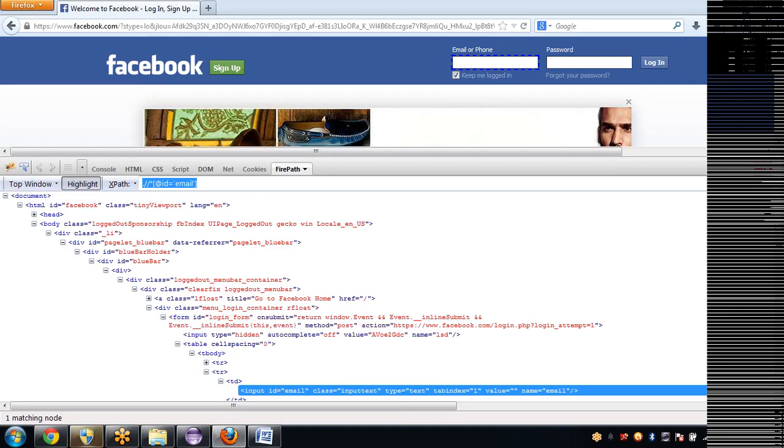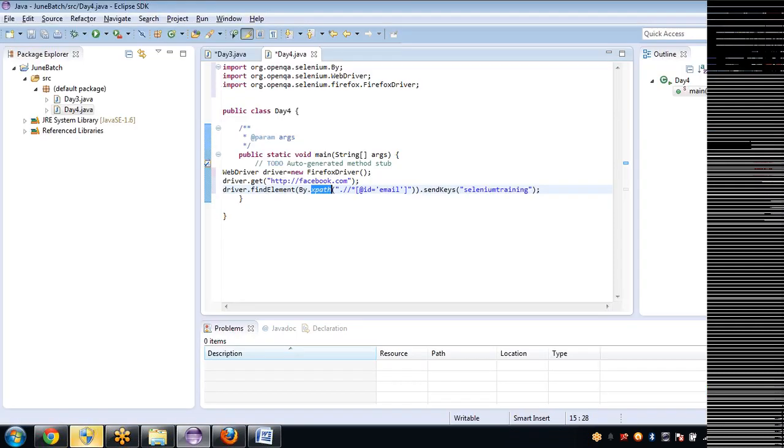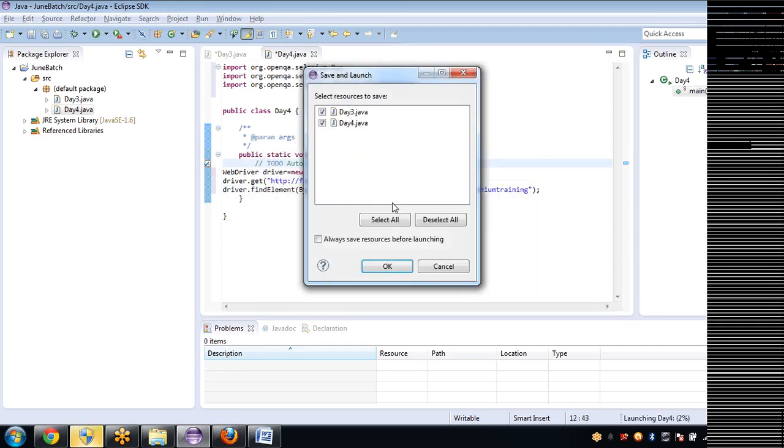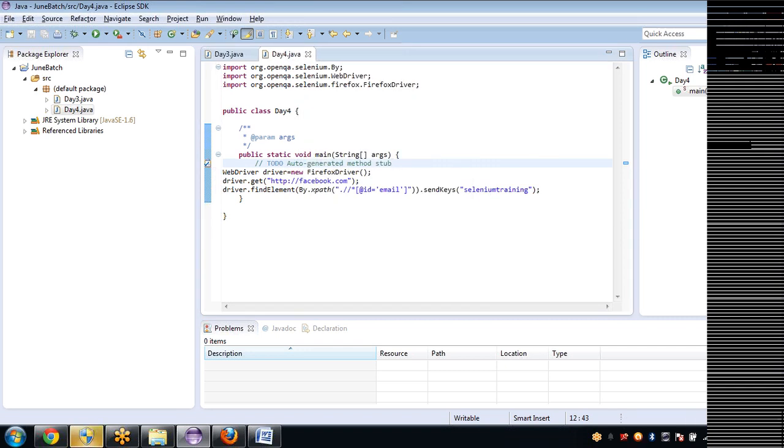Right now I am finding with XPath, and that XPath goes in the brackets. So the mouse will move here, but there is no point in just moving the mouse here. We need to enter something. So dot sendKeys of Selenium training. That's it. Now I'll run the code. As I told you, it will take some 15 to 20 seconds to open.